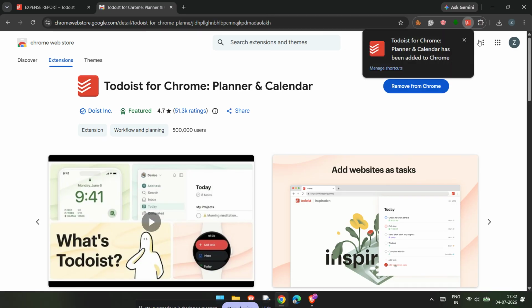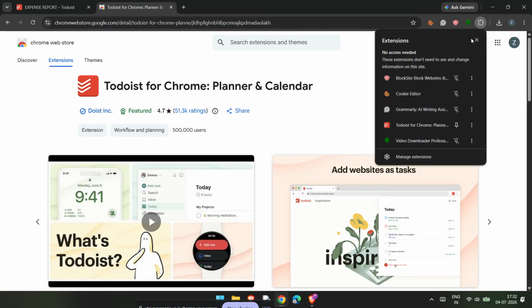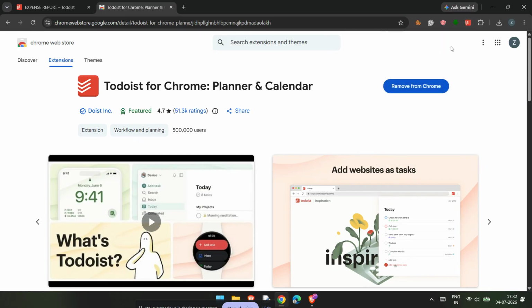Once it's installed, the next step is to pin it so you can access it easily. In the top right corner of Chrome, click the puzzle piece icon. This opens your extensions menu. Find Todoist in the list, then click the pin icon next to it. When the pin is enabled, the Todoist icon will stay visible on your browser toolbar, which makes it much faster to use whenever you need it.